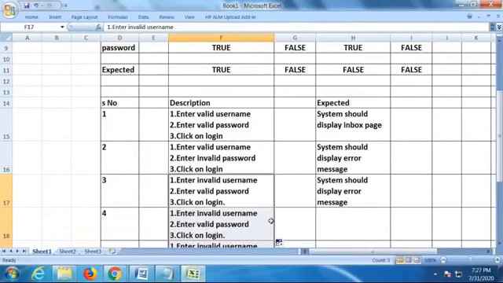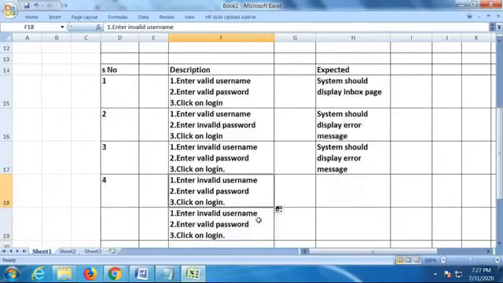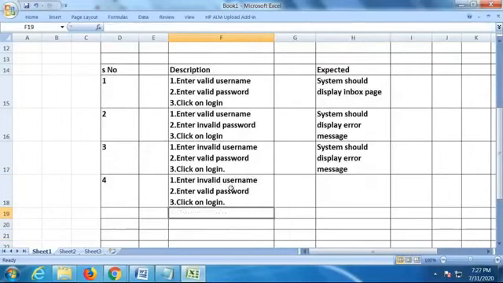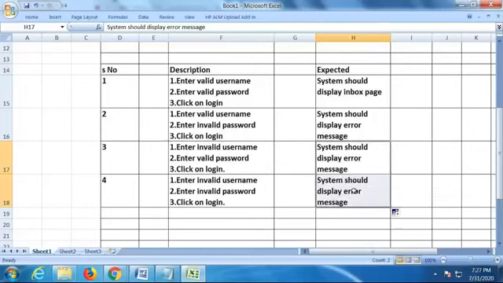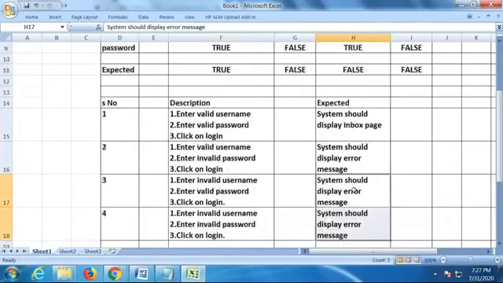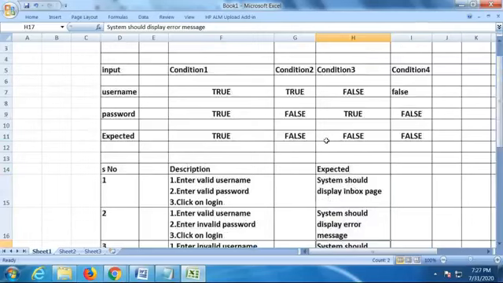That's it. When both are invalid, username is invalid, password is also invalid, then again we're expecting an alert message. Here we are focusing more on negative things, right? Yes, 100%. That's what I told you. Positive combination will be a single combination. We cannot go beyond one combination. But negative combinations we can test differently. So that's what I'm trying to say.